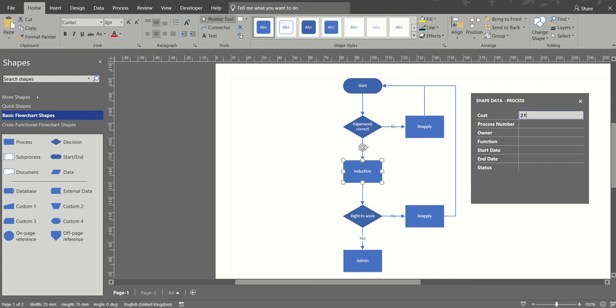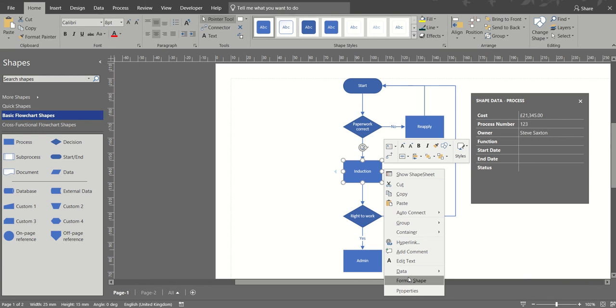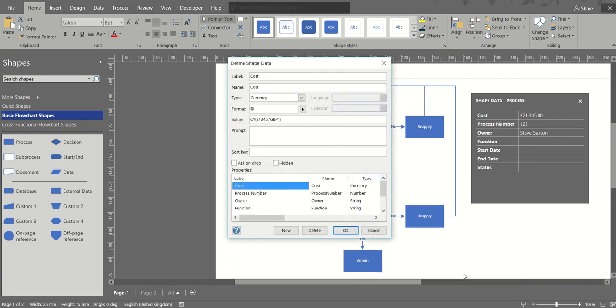So I'll just put a cost in there so you can see how that works, and you can give it a process number if you want, and owner. All this information is stored as a database in the shapes themselves. If you find that you haven't got enough information or this information is not correct, you can right click on the shape, go to data and define shape data and maybe add a different one.